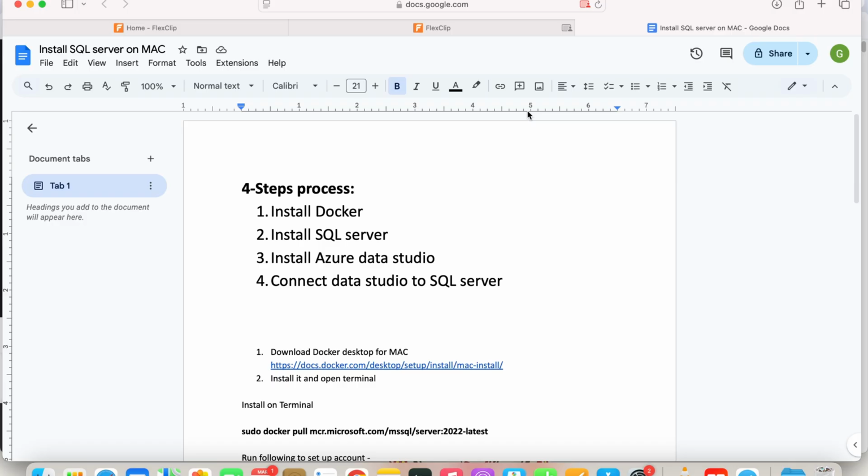There is a simple four-step process. First, we need to install something called Docker that will act like a container. Then we'll install SQL Server on that. Then we'll install Azure Data Studio through which we will connect to SQL Server. And then the final and last step would be connecting Data Studio to SQL Server so that you can write your query and do whatever you want. Let's start doing this.